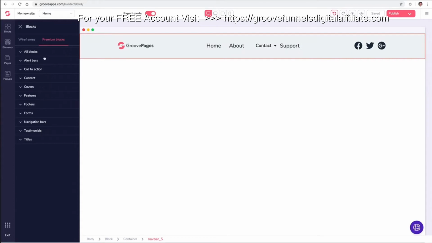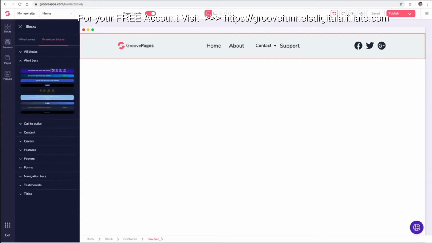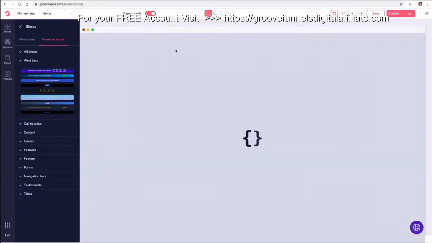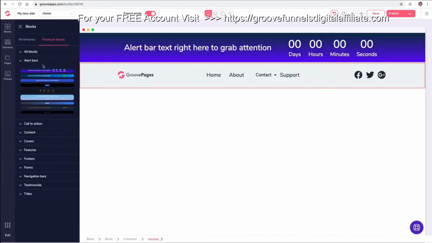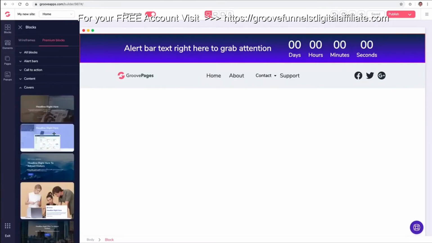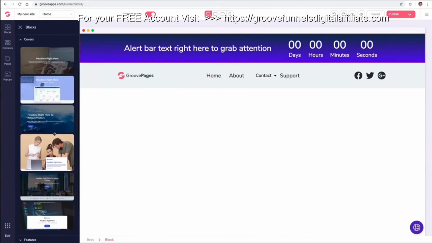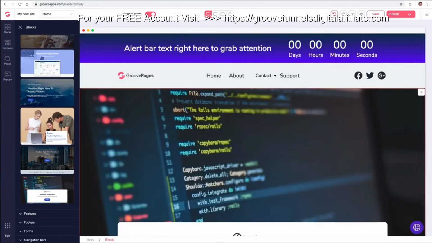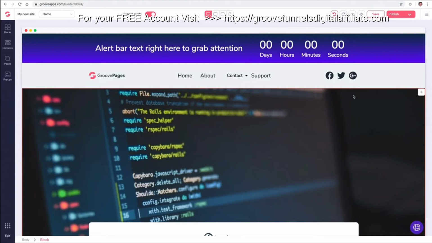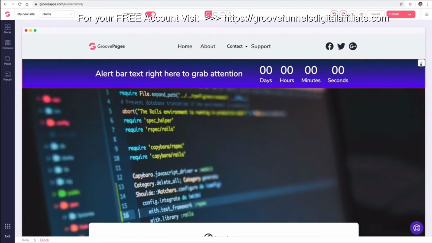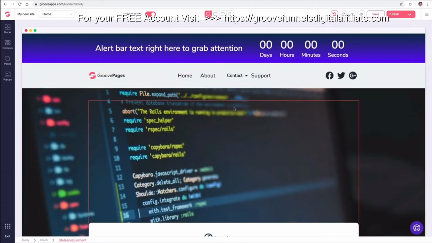And let's see, I might want to put an alert bar up at the top, right? With a little countdown timer. So I'm just going to drag that right above here like that. And just like that, we get our alert bar. So I'm going to choose a cover section here, and I'm going to choose this one right here. I kind of like the way this one looks, and I'm going to drag it here. Now, if at any time I feel that I put something in the wrong place, or I want to see how it looks in a different place, I can just grab the drag handle, and if I want to put it back, I just drag it back into position just like that.